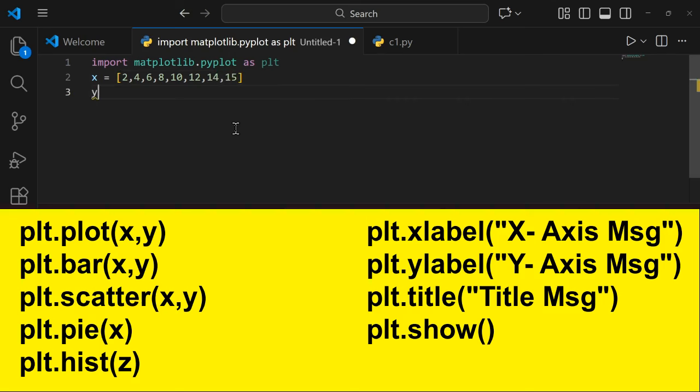And y is equal to, for x and y coordinates we need two different lists. Say for 2 it is 6, for 4 it is 4, then 7, then 9, then 15, then 2. Then how many is it? 1, 2, 3, 4, 5, 6, 7, 8. And let it be 8. So these are the two lists.